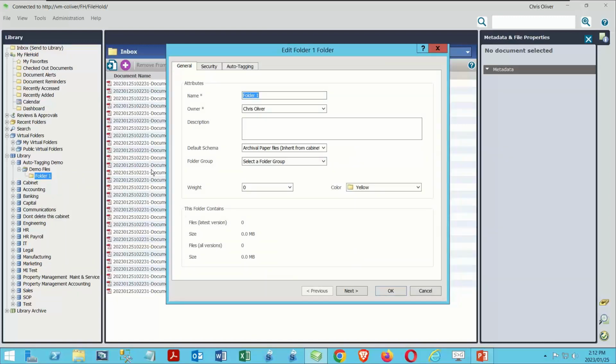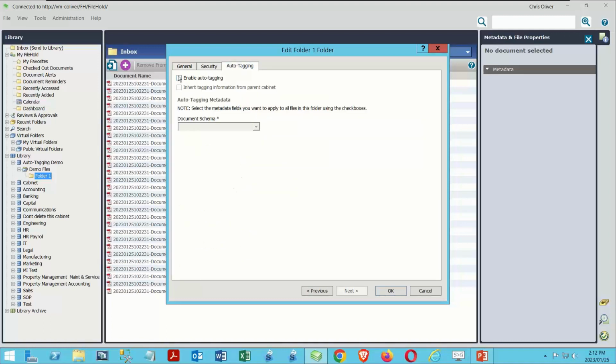At this level, you need to be a folder owner, which means you need to be at least an organizer in order to have access to this. So a much lower level in the settings. So we're going to enable our auto tagging. I do have the right to override the cabinet because of my role as a system administrator. Otherwise, I'd be forced to use the auto tagging.